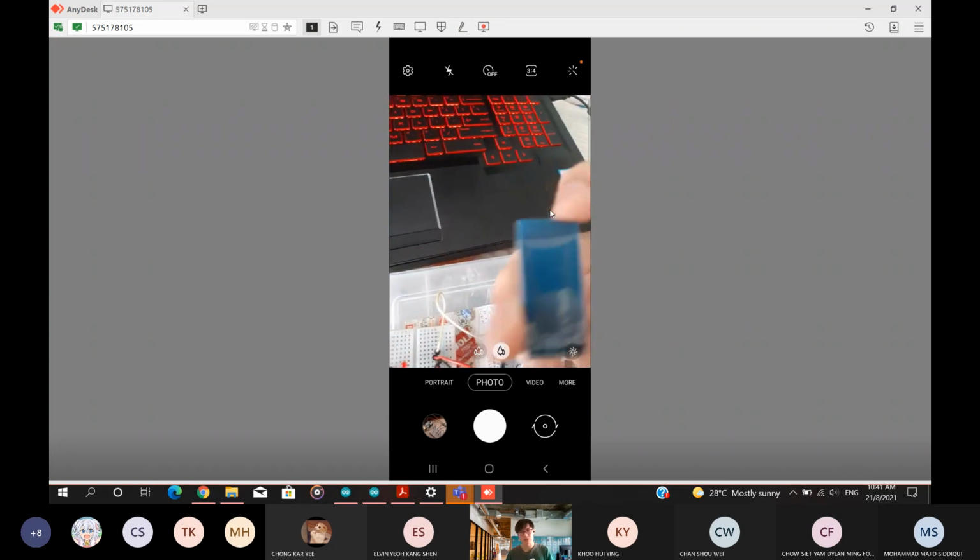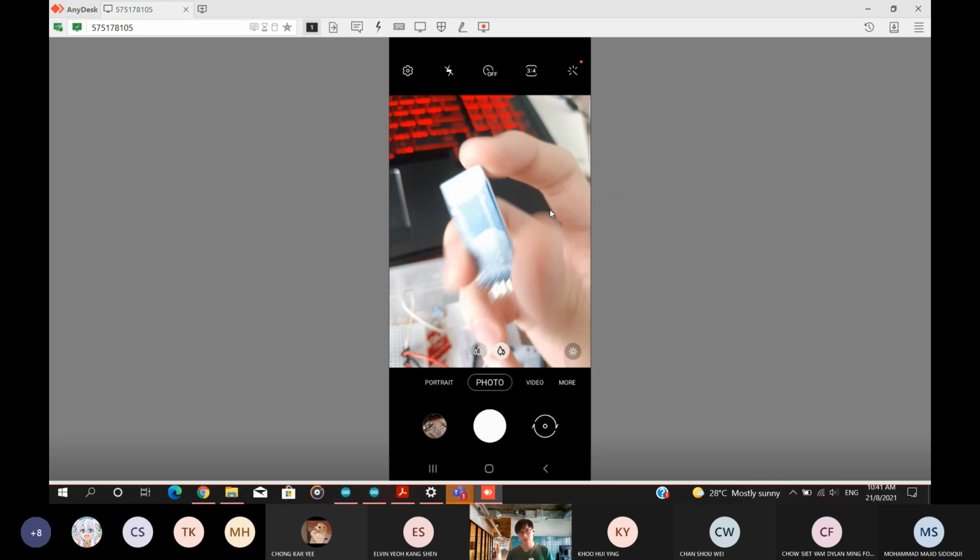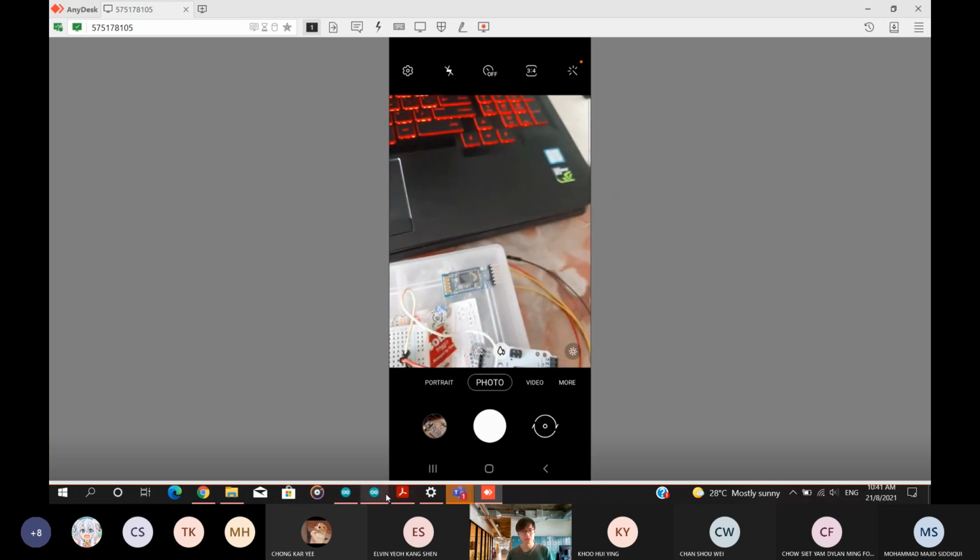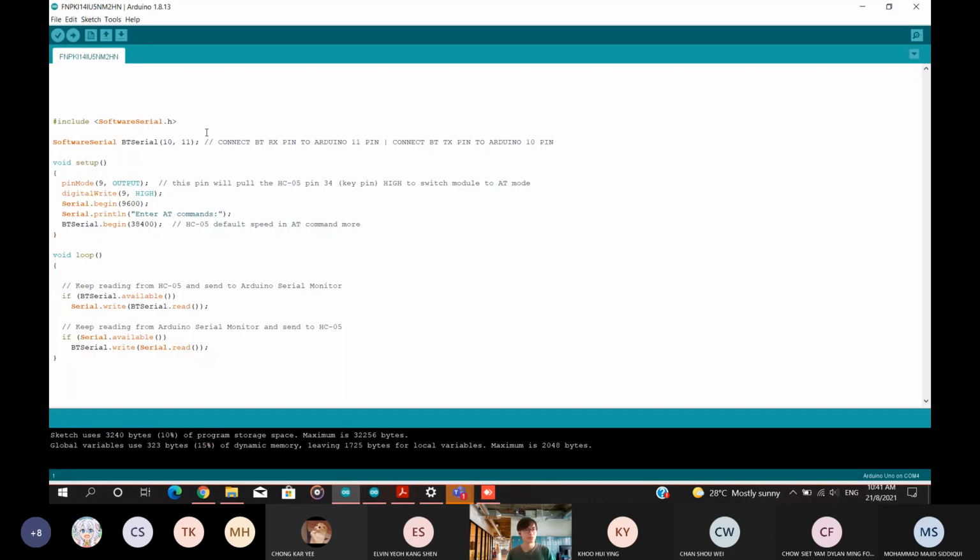So when we connect, we will have to look at the code to connect accordingly, right? For example, the code says we should connect the RX pin to the Arduino 11 pin. It's already clearly stated, so we just connect as usual. And pin number 9 will be connected to the enable pin of the Bluetooth module. So let me connect it first.